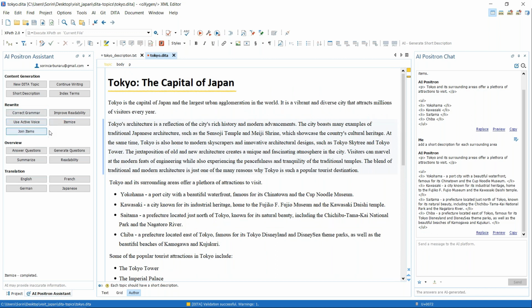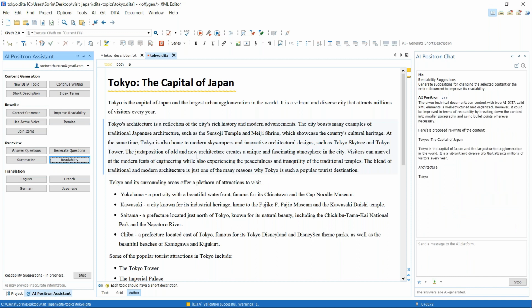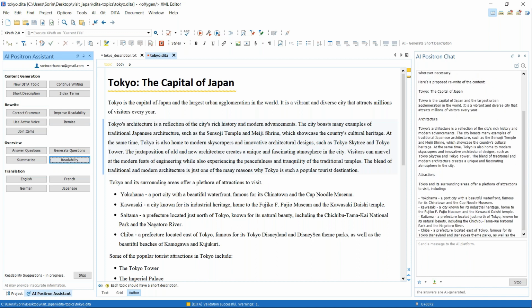And of course, there are some other actions here in the rewrite section, like improve readability, use active voice, and join items. And you can experiment with them on your own if you want to. Moving to the next section, the overview section, again, has some very interesting actions. For example, I was really surprised by what the readability report told me.